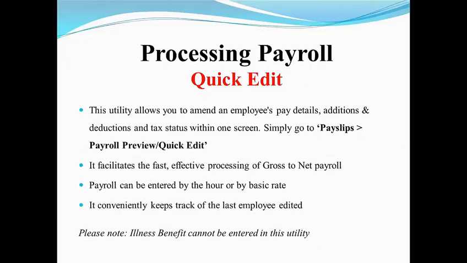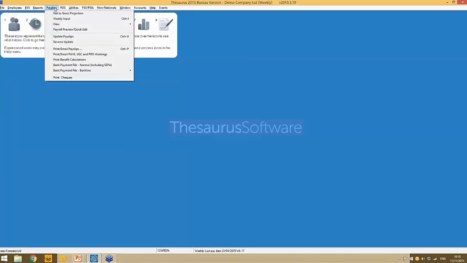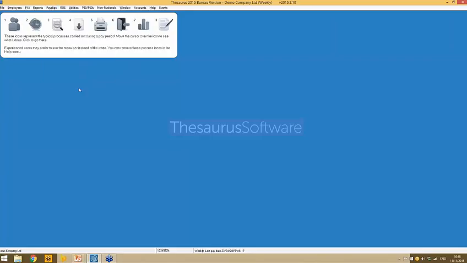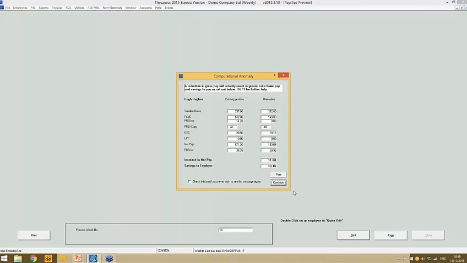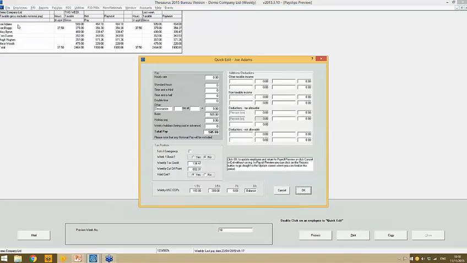Okay, so we just take a look at the software. You can go to Payslips, Payroll Preview, Quick Edit, or you can access it using the process icon number 3. This lists all of the employees that are due to be paid for the pay period that you're in. By double clicking on an employee, it gives you the option to amend, as we said, additions, deductions, basic pay details, tax information, etc.